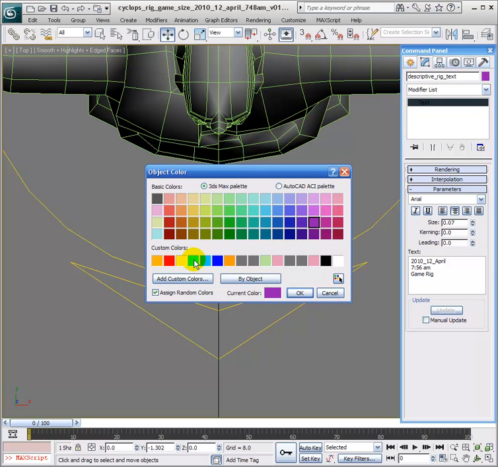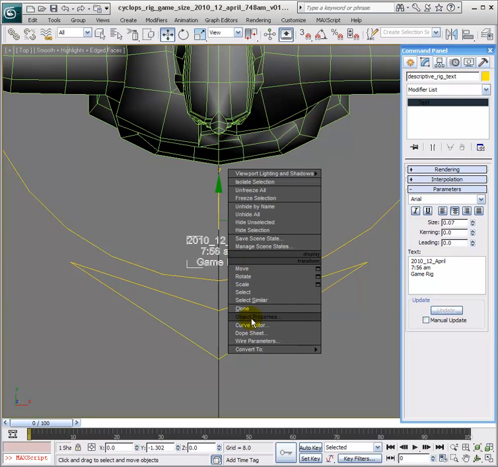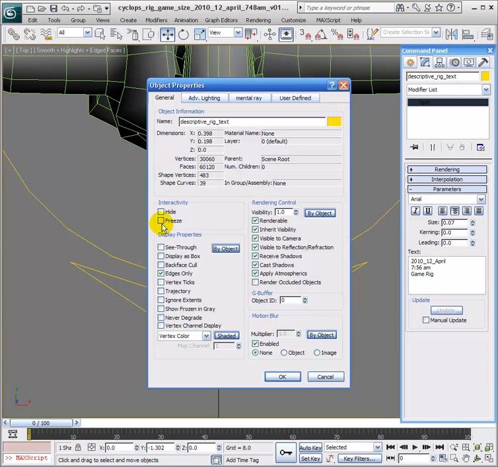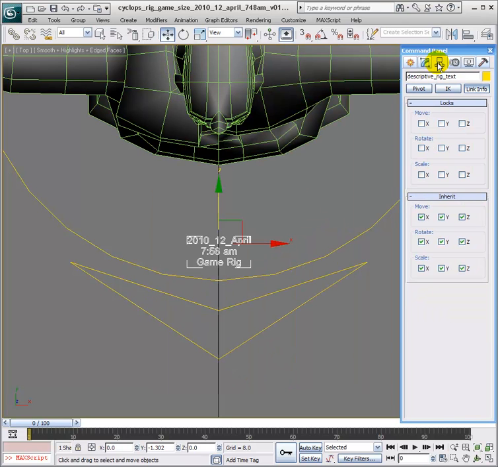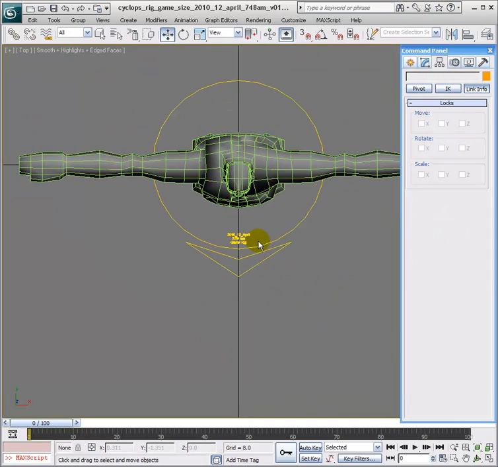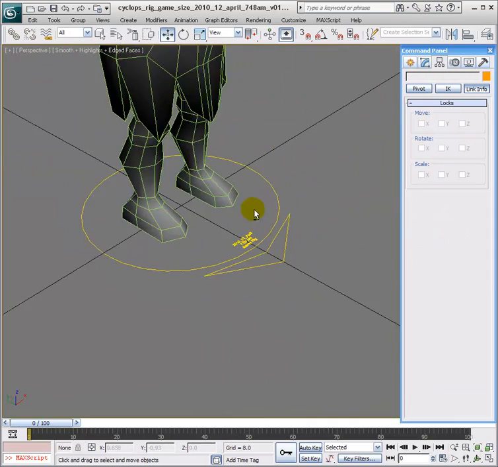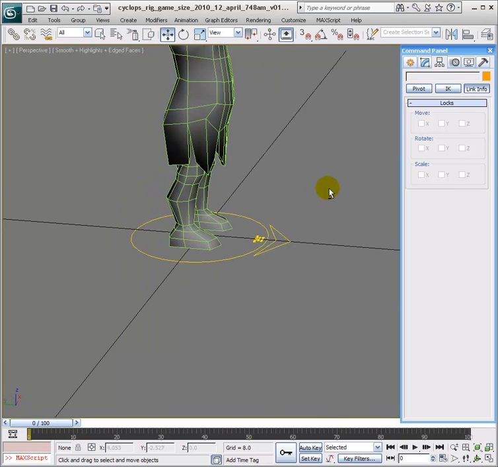Just go to this and we'll make it yellow. In object properties, show frozen and gray. Let's freeze it and OK. First of all, let's go to the hierarchy tab, link info. Move, rotate, and scale, let's lock these all off. I don't want any animator to go in here and alter that. So we'll keep that in there like that, and that might be how I would start off my first thing.